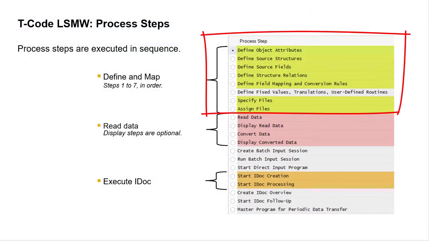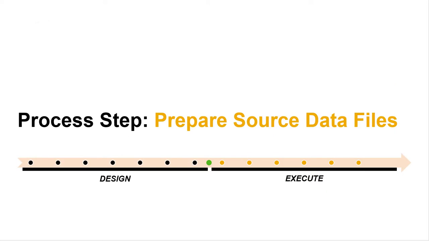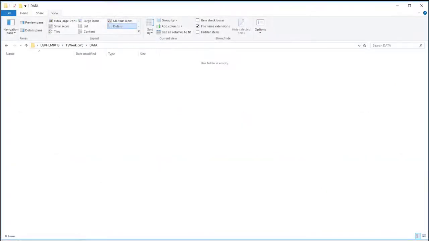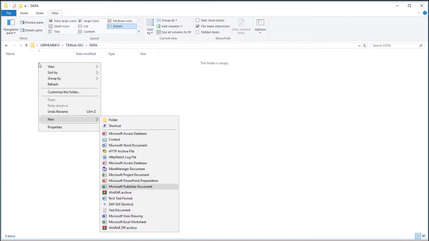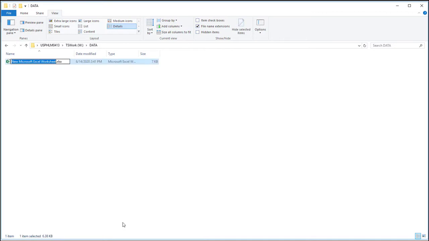Congratulations, you've completed the design and creation steps for this LSMW object. Now it's time to create two source data files. You'll use these to unit test the LSMW object. Excel works great for this task, so create a new Excel workbook.